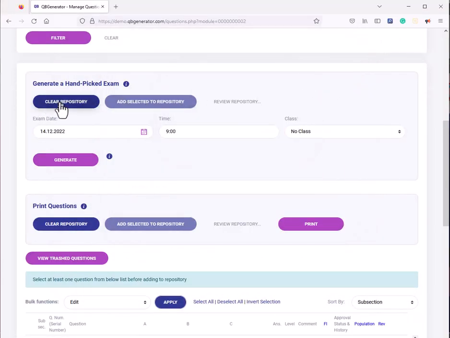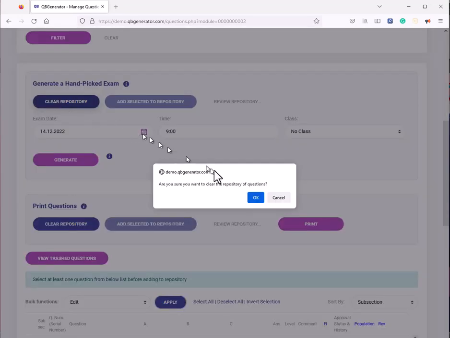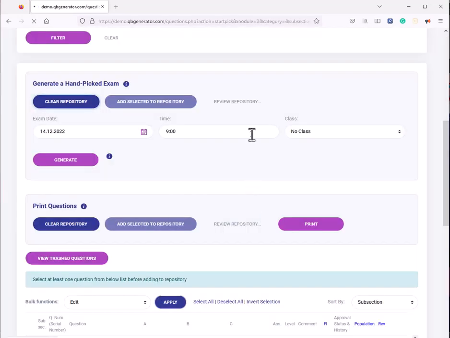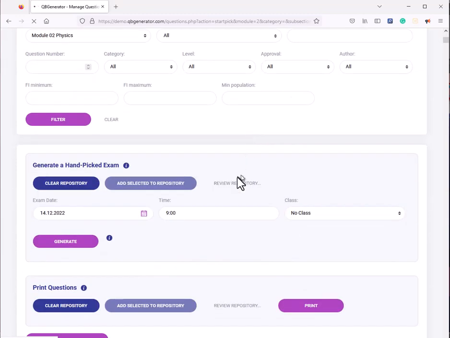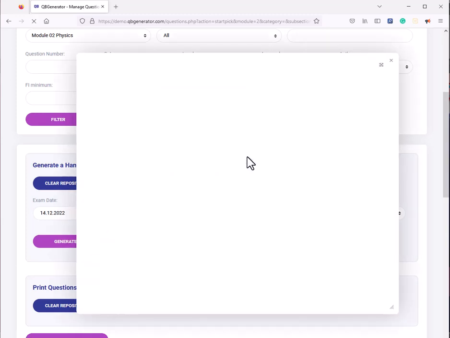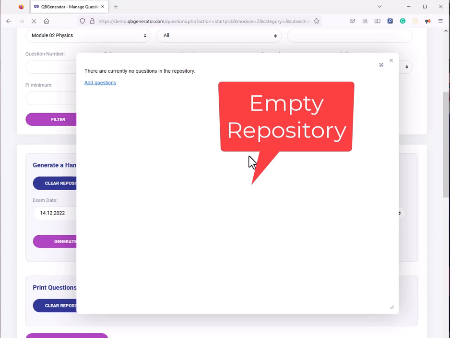Close the repository, and then click the Clear Repository button. This empties the repository of all questions. Note that you are not deleting the questions from the main database. You are simply clearing the repository of any questions that were previously copied into there. After confirming, you can recheck the repository's content to be sure that it is now empty.